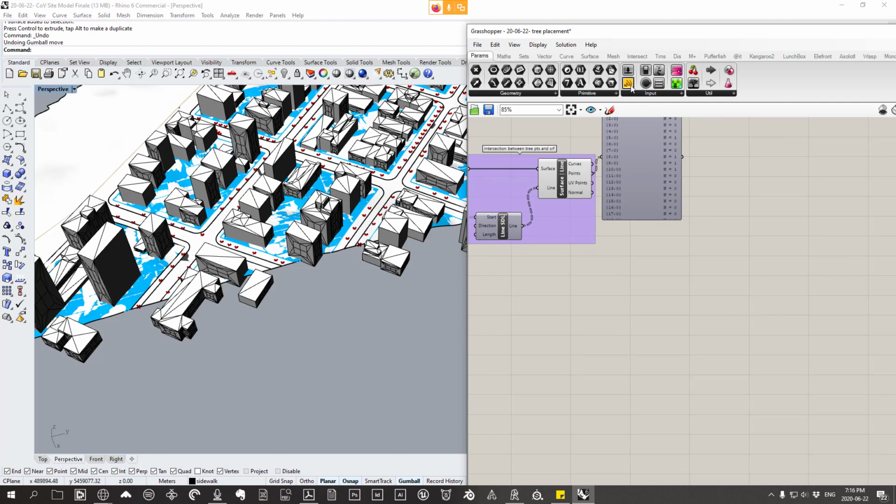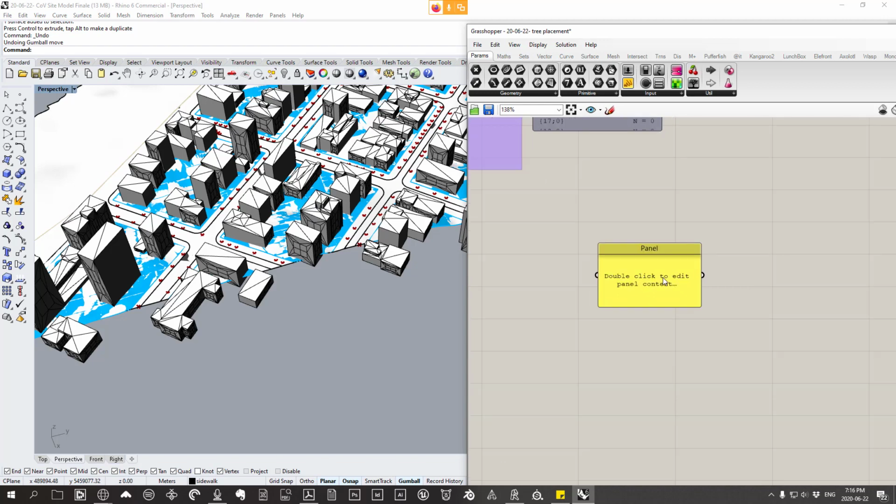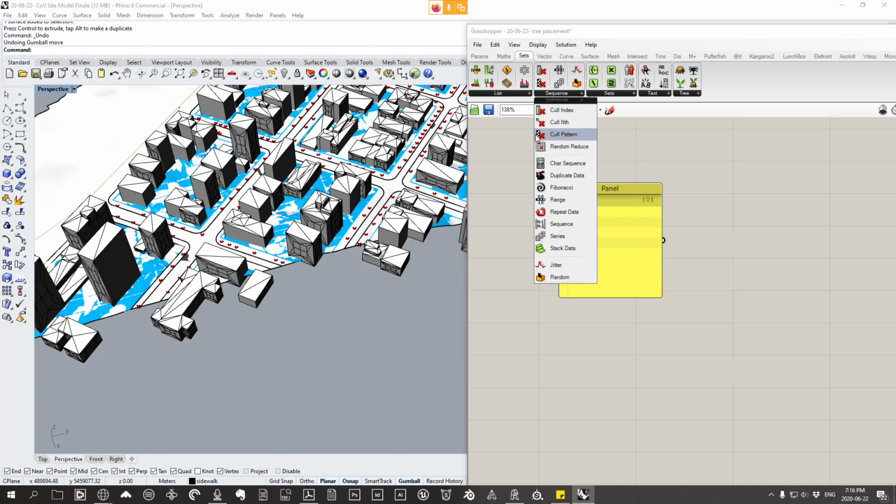So let's do a little example. I'll grab a little panel like this. You don't have to follow along with this, this is just an example. I'll type a couple things into it. So I'll say apple, orange, lemon, lime, grape. And sorry, that's a lime and not a lemon. What I can do is cull it with a pattern. So I can go to Sets, Sequence, Cull Pattern.